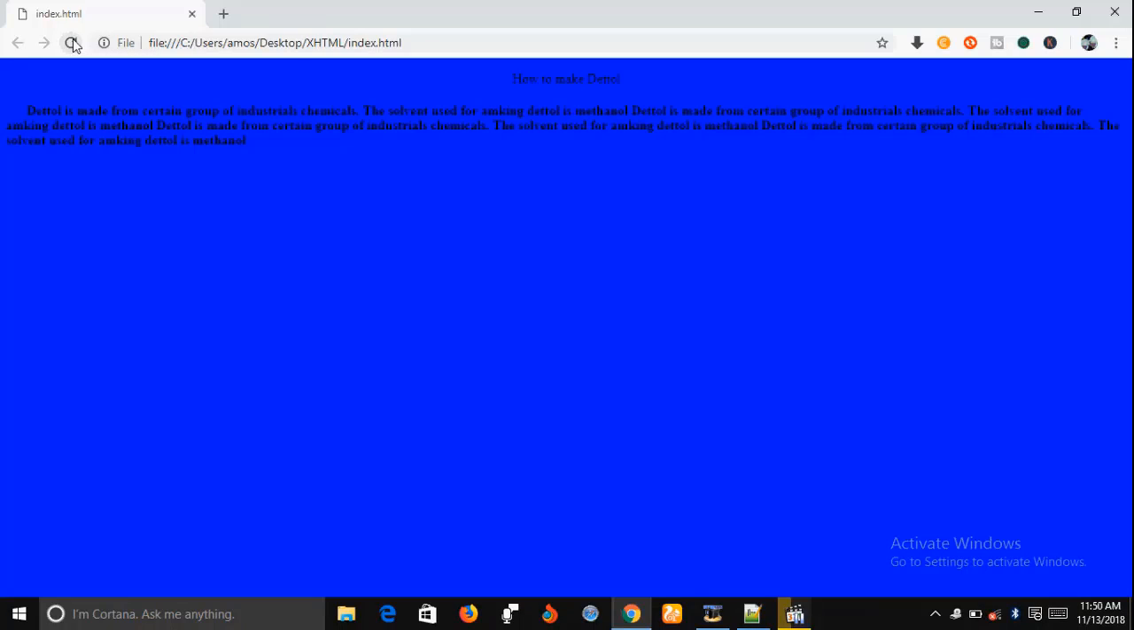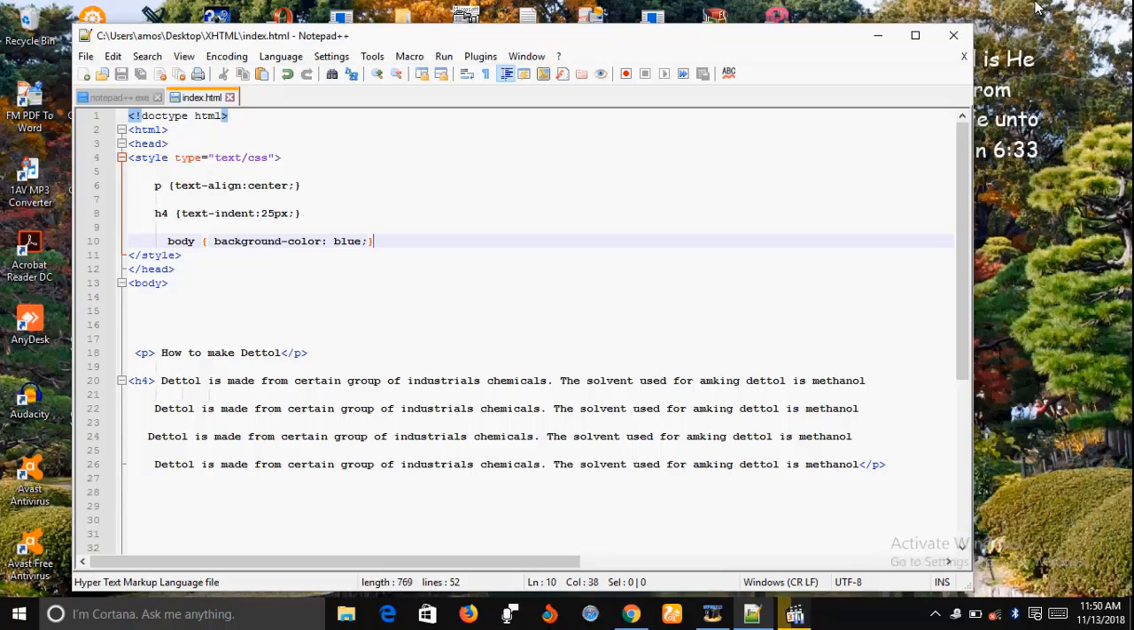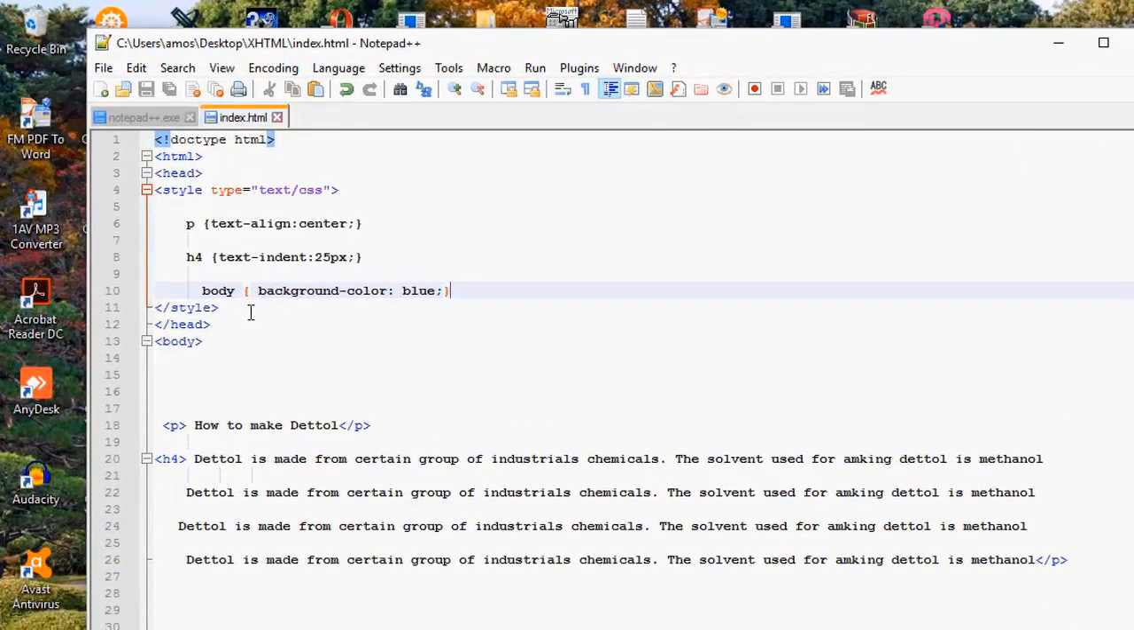The color of our web page has changed to blue. You can see how you can effect color change from the CSS, and that's why we say CSS is so powerful. So this is the tag, very simple: body, space, special bracket, space, background, dash, color, colon, blue, that's the color we want, semicolon, then you close.